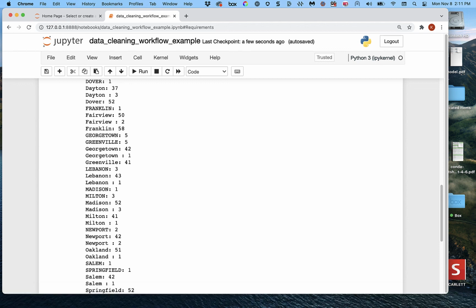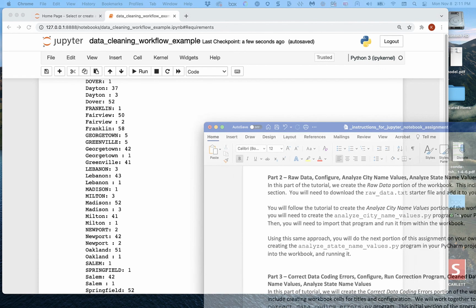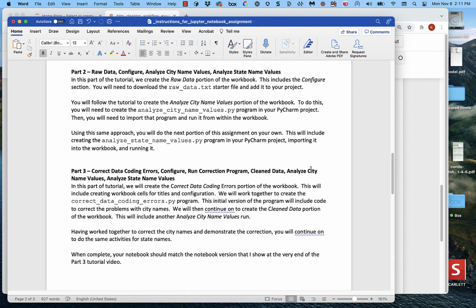Let's take a look at our instructions and see what else we need to do in part 2. We've come to the end of this second paragraph. It says, using this same approach we just did with analyze city name values, you would do the next portion of the assignment on your own. This will include creating the analyze state name values .py program, importing it into the notebook, and running it.